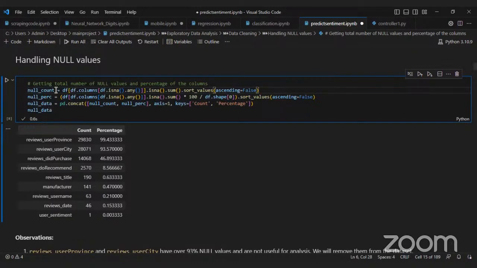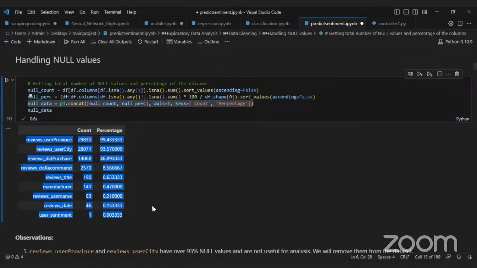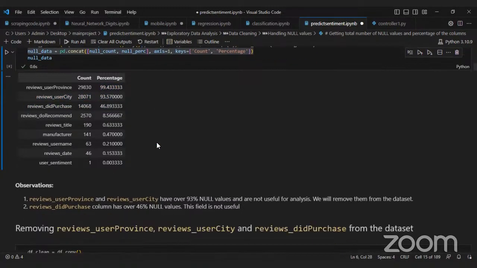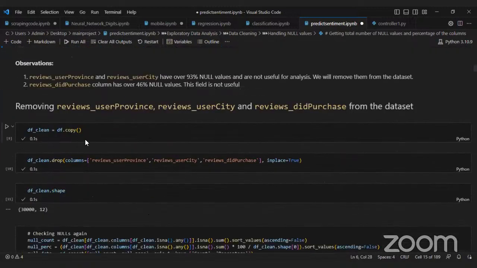So this one will sort the values from the larger to the smaller values, and we will get the count in percentage of the columns with their null values. As you can see, 99.4%, above 20% in the start, there's a huge number of null values. So I've considered removing those particular columns from the data. That is what's done here.